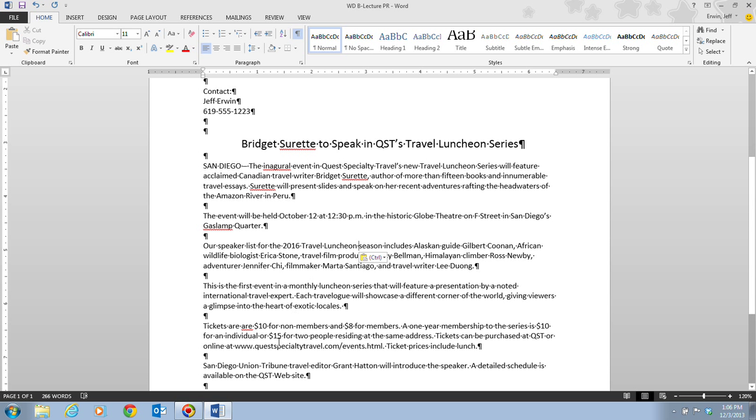So we go down to the 5th paragraph here, and we see that here is www.questspecialtytravel.com. Now we don't need to select the remaining part of that website, just the first part of it on there. Then it tells us that we want to press and hold our Control key, and then we want to press and hold our left mouse button until the pointer changes to a mouse pointer with 2 boxes on it.